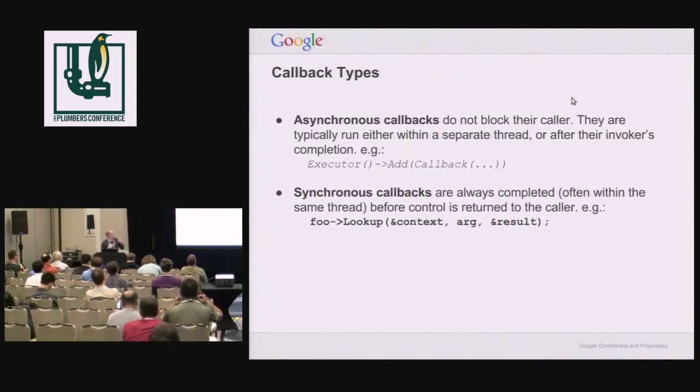When I say asynchronous and synchronous callbacks, I mean literally an asynchronous callback is a worker object where you dispatch some piece of execution, and this is normally handled by a thread pool which picks up these asynchronous callbacks, or you have a synchronous callback which just looks like a method invocation.